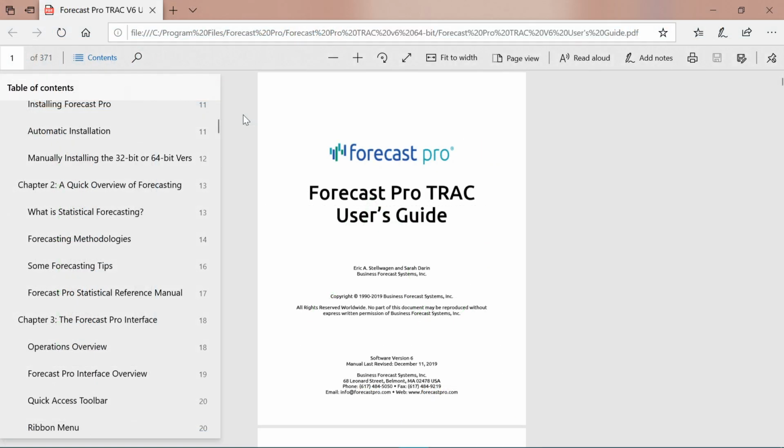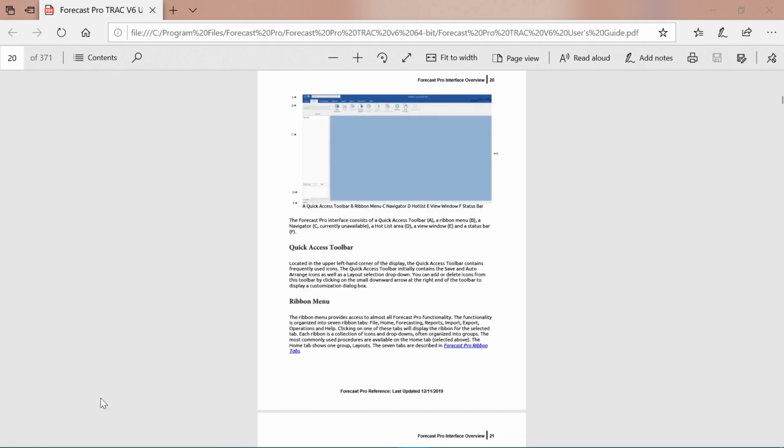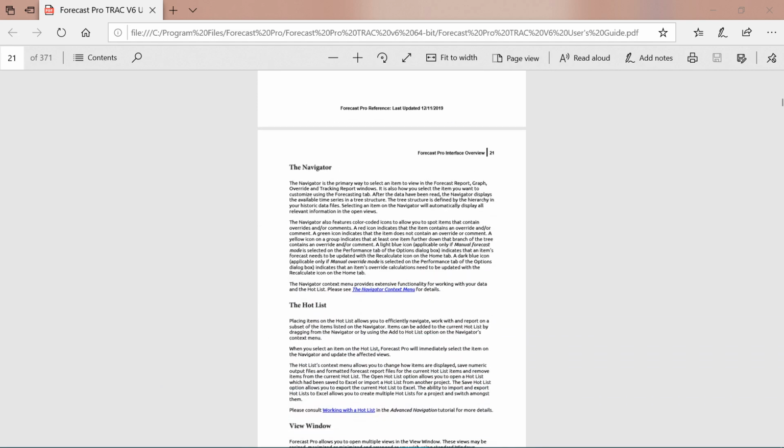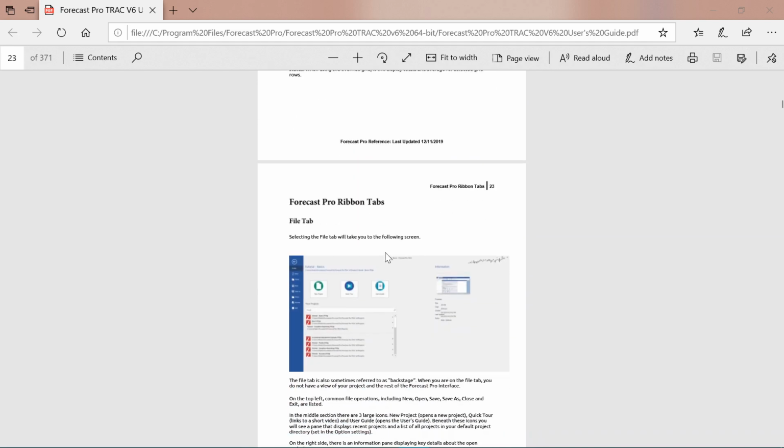As you can see, the Forecast Pro user guide is in PDF form. We have our table of contents over here on the left, which allows us to navigate through and see what we have available in the manual itself. This is a great place to start when you're first getting used to using Forecast Pro.